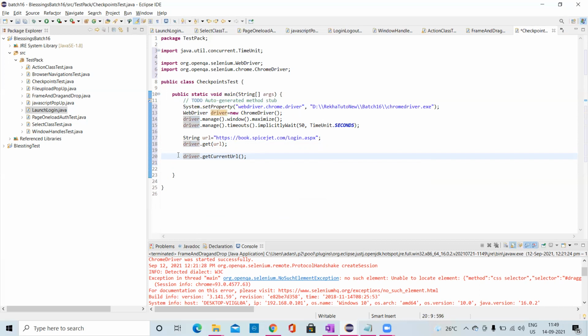String actual URL. Actual URL is the one you are getting via automation code. I'm just using an existing method, get current URL, that will get the URL for you. And this is the expected URL which I'm passing manually. Now, whichever URL I passed, that only it should get for me. If there is a difference, the test case will fail. I'll just validate this.